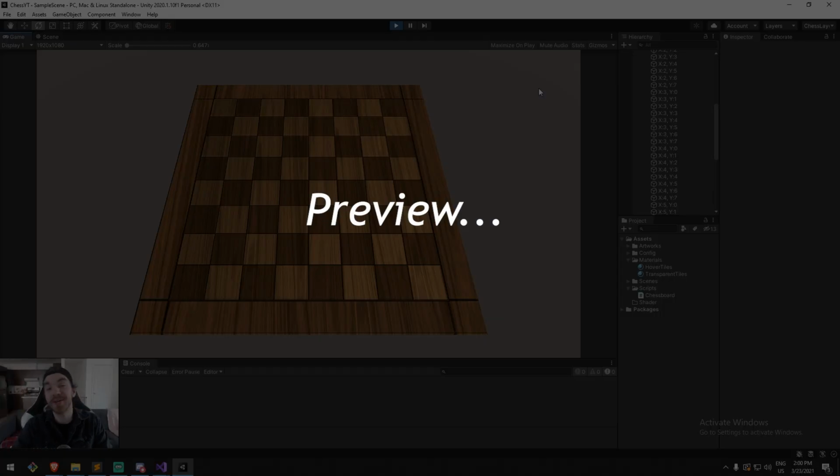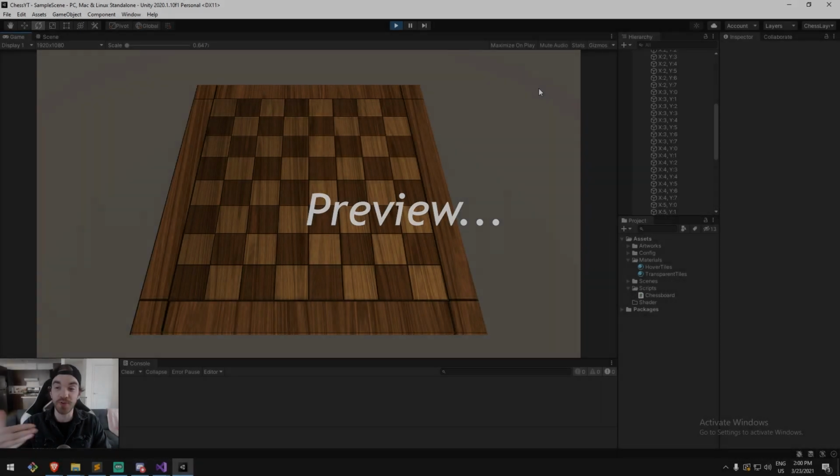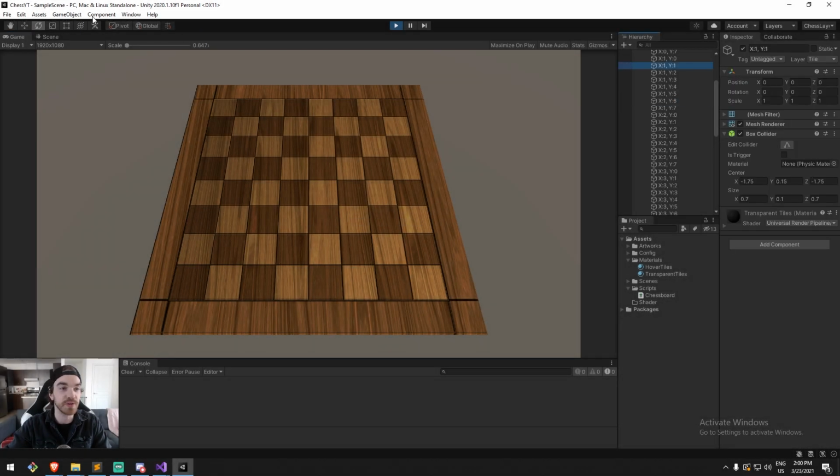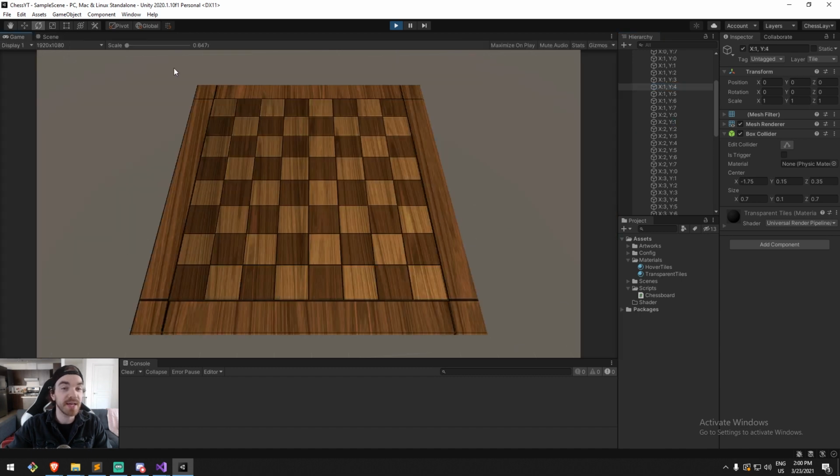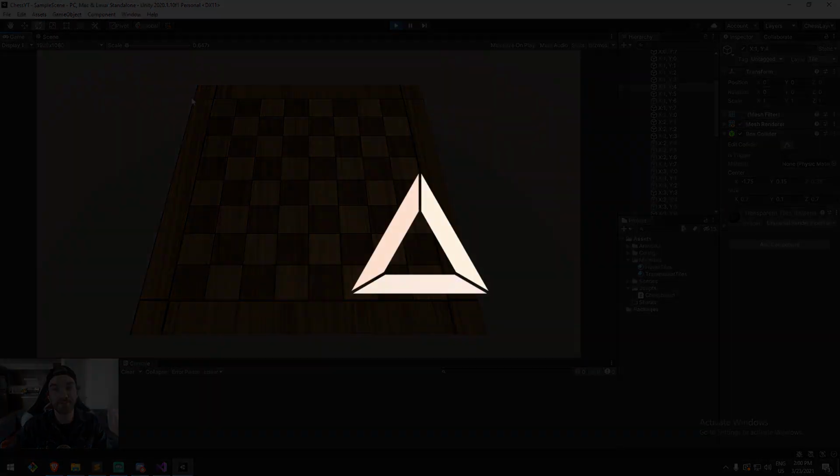Hey guys! By the end of this video, you should have all the tiles that you see here on the right hand side, so here they are, with their own collider and their own layer, and you'll also be able to put your mouse over them and highlight. This is going to be quite useful when we select the pieces on the next episode. So without further ado, let's get started.